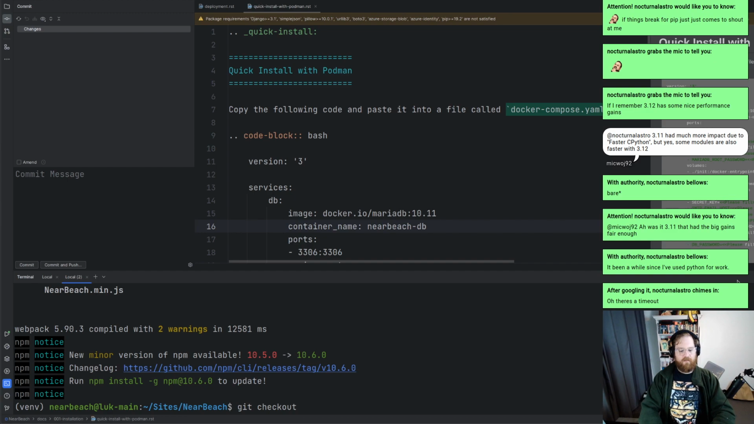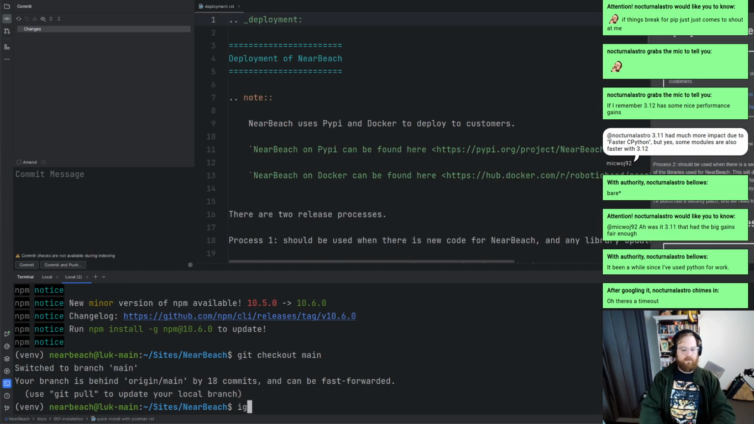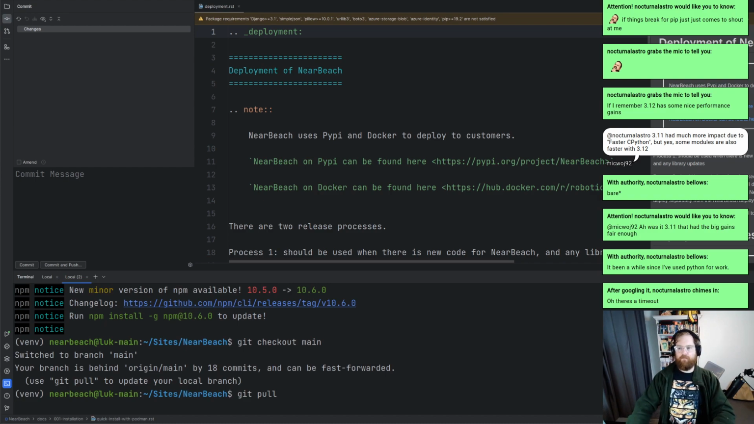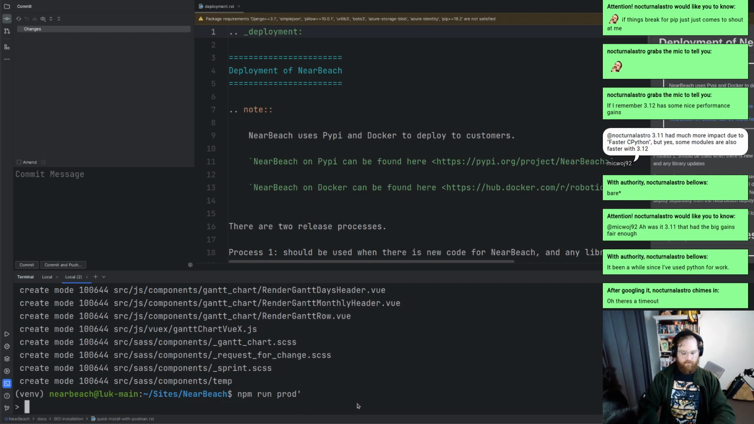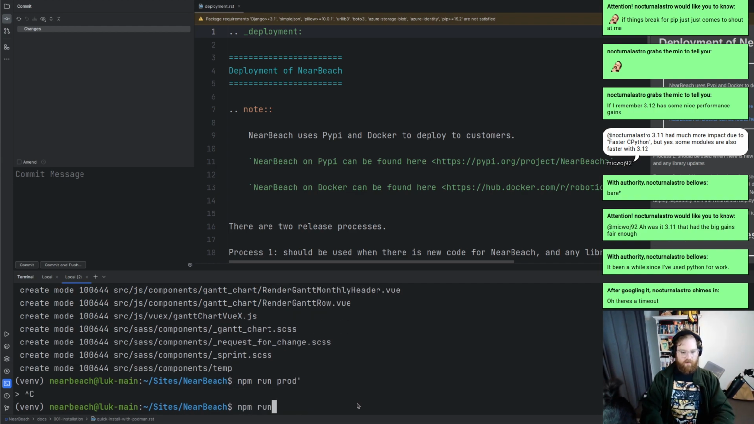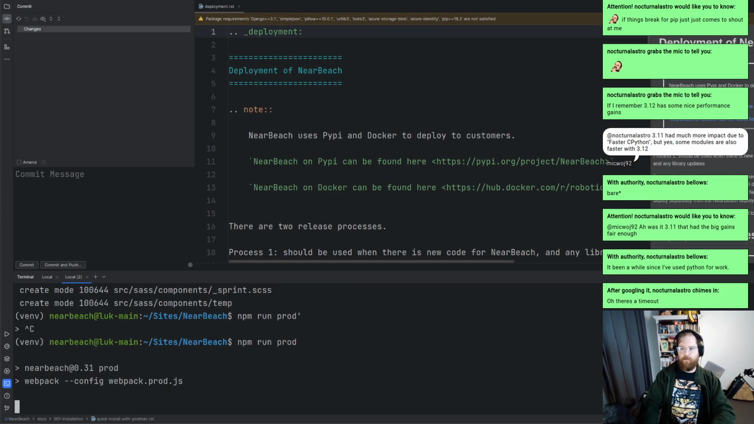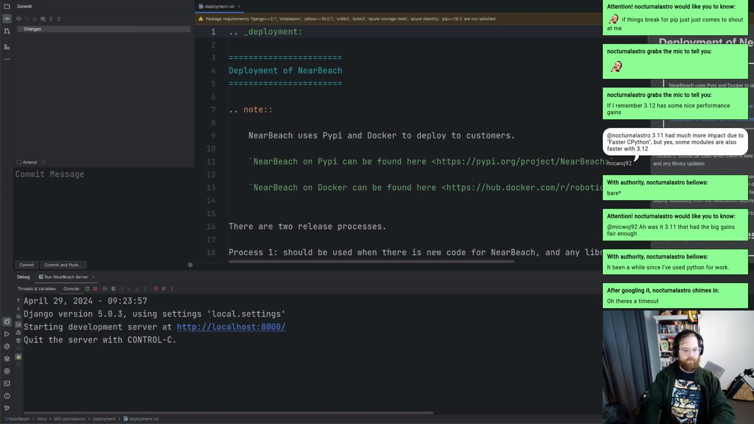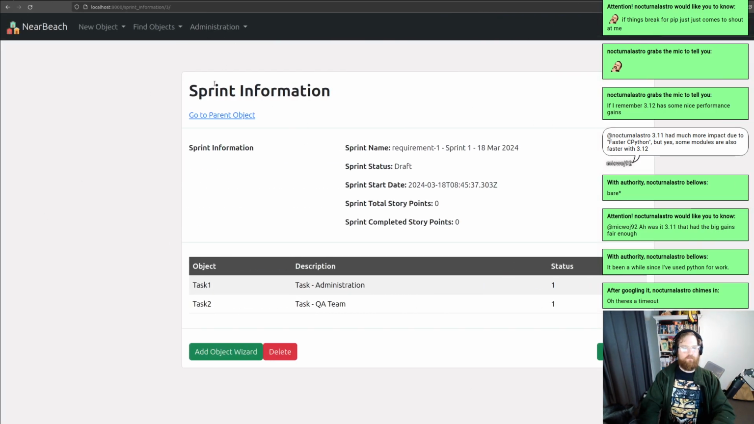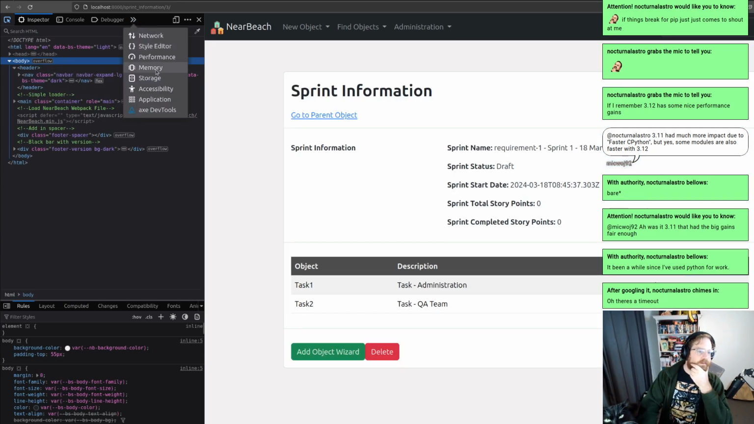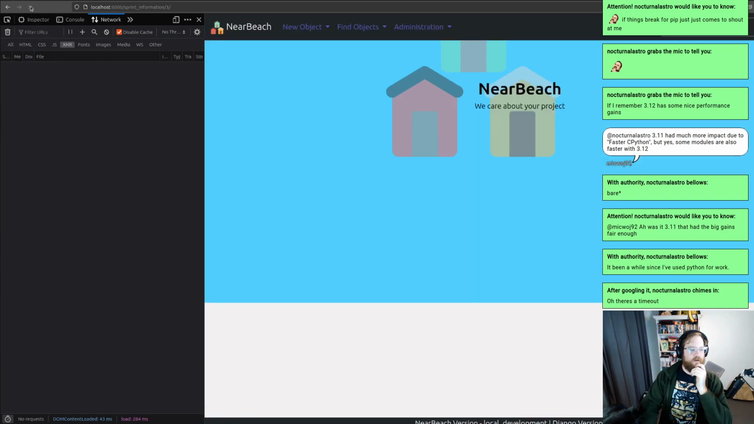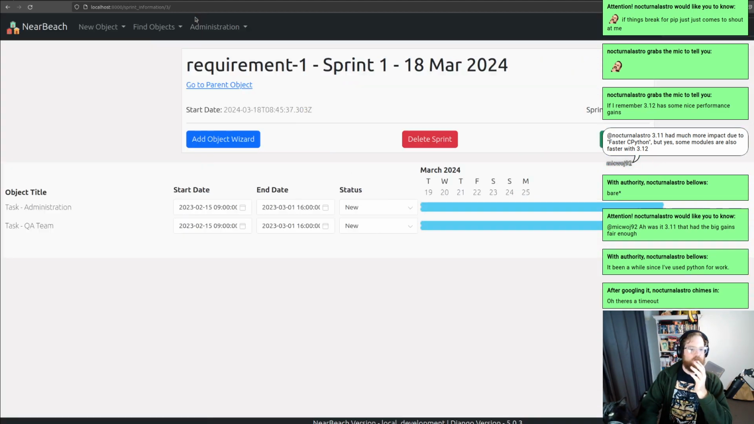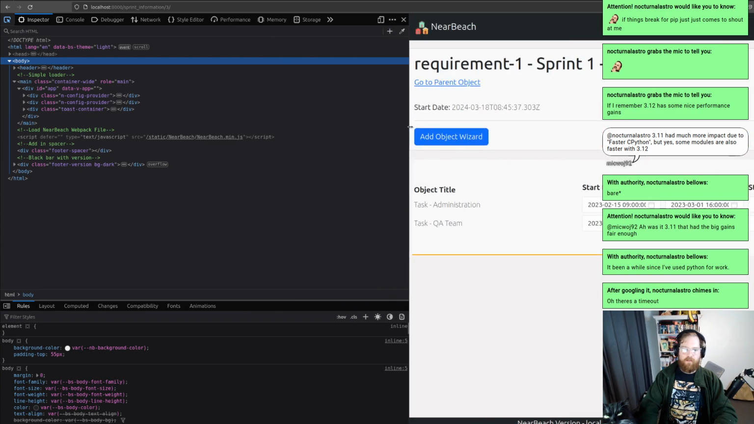Git checkout main. Git pull. We're going to have to stop that. npm run prod. All right, npm run prod. Okay, that's going to take about 45 seconds. I should open up this, and I should do network. And I'm going to hit refresh. Perfect. All right, cool. One thing I do want to do, actually, is I kind of want to bunch this up.